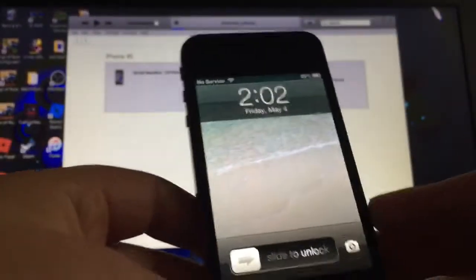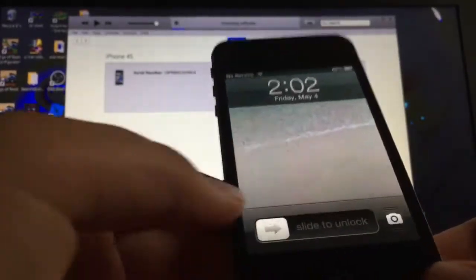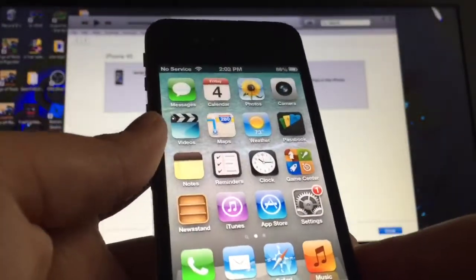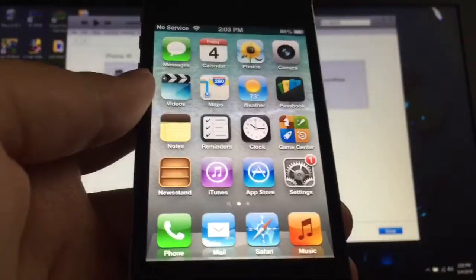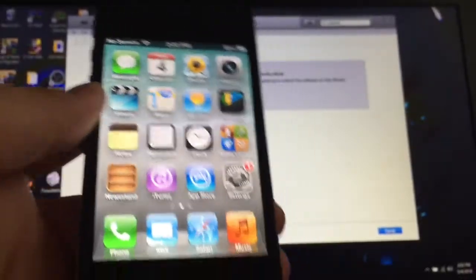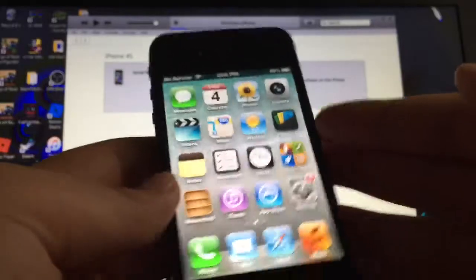So I figured, why not jailbreak my iPhone 4S and use Cool Booter to dual boot over to iOS 6, right? Well, I spent 3 hours this morning trying to jailbreak this, and I finally got it jailbroken. And then as soon as I got it jailbroken, I went into Cydia, I searched up Cool Booter, and it didn't work anymore. Cool Booter did not work anymore.